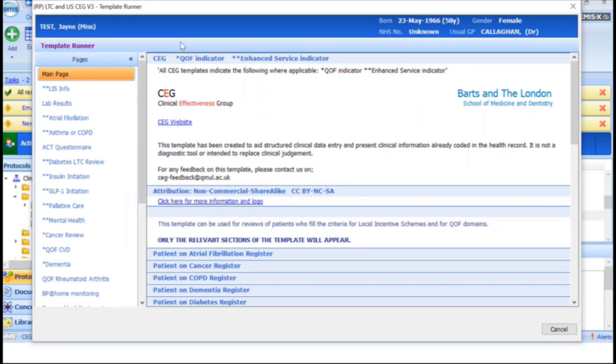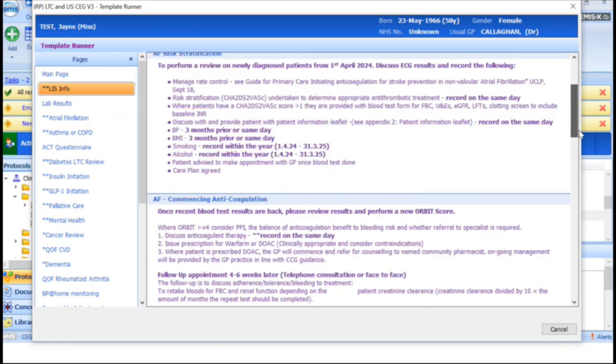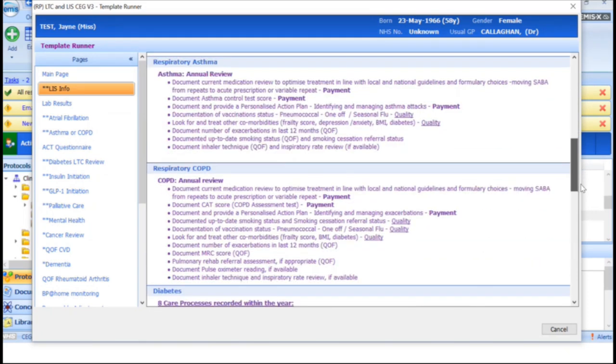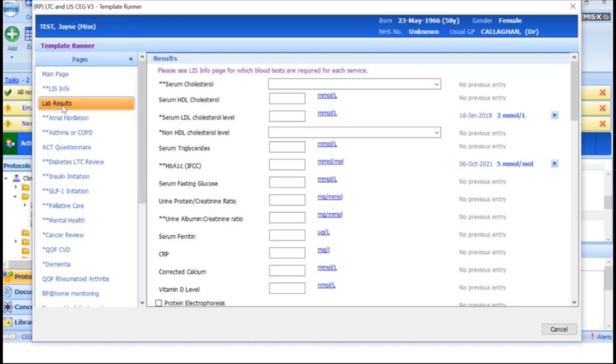Okay, so I'm just going to quickly go over the LTC template. As Tracey mentioned, there is a LIS information page, and then you have your lab results page. Like she mentioned, it goes through each one, so if the clinicians are unsure, they can have a look at this page. For these examples, I'm just going to show you the diabetes and the AF page.